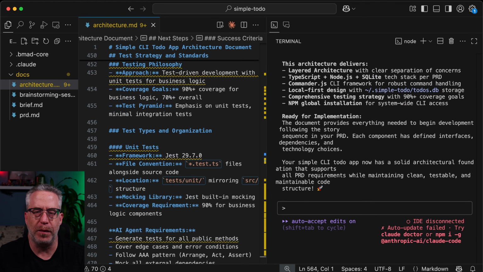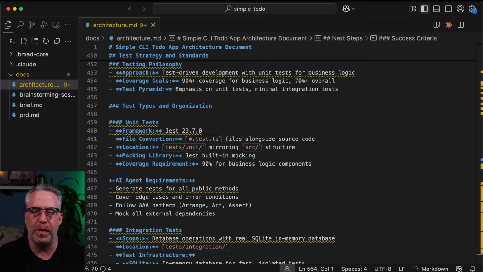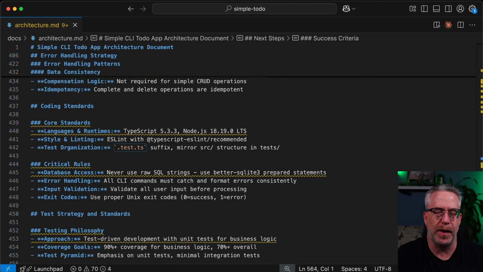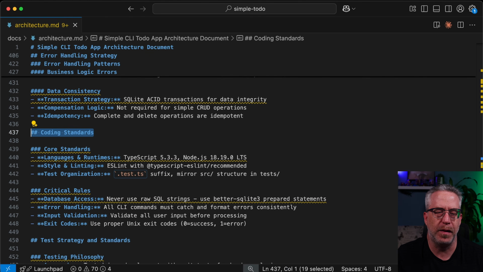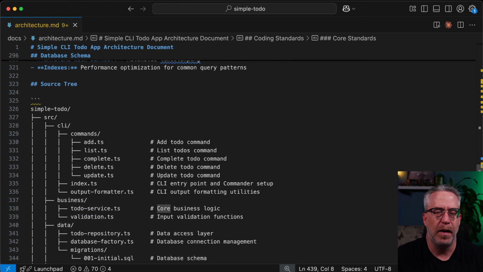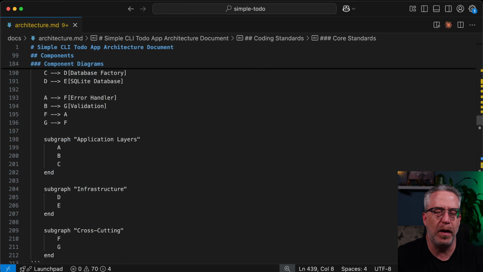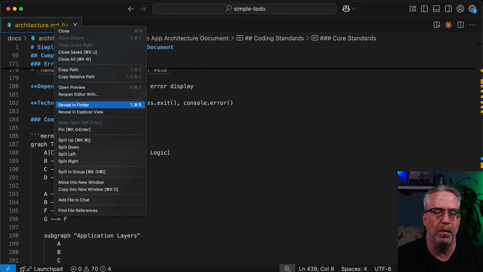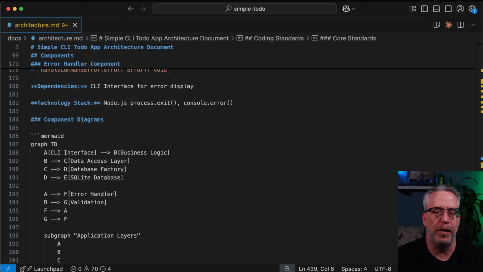Before we shard our documents, just like with the PRD, you really want to go through here and make sure that everything makes sense, such as coding standards. As a matter of fact, coding standards is one of the most important ones because this will be used by the developer agent. Directory structure, you want to make sure that this makes sense. If you want to render sequence diagrams, you can just right-click in VS Code and say Open Preview.